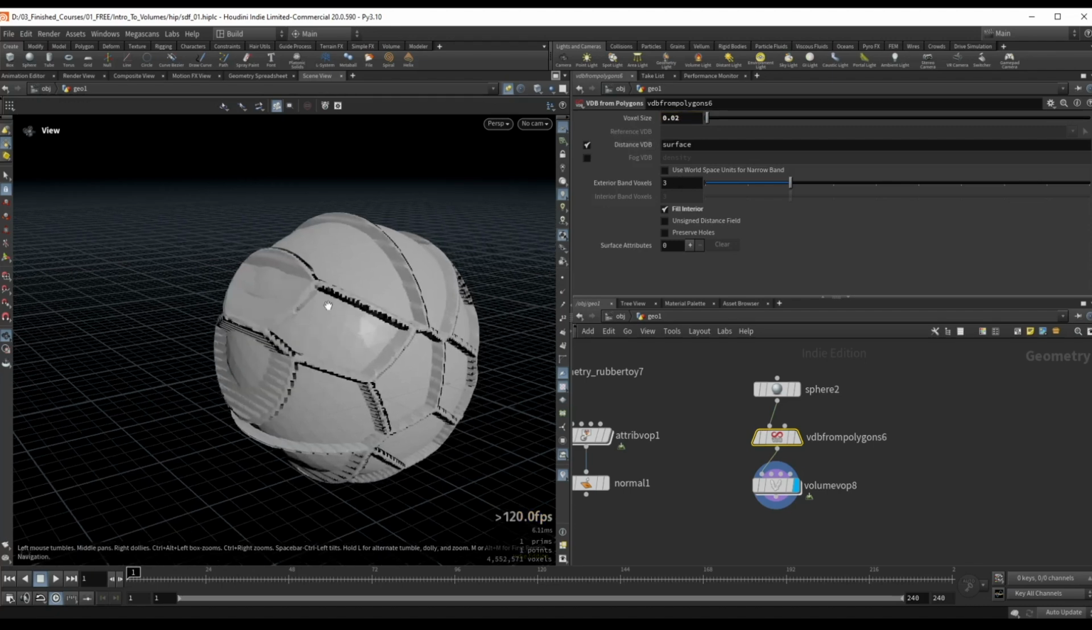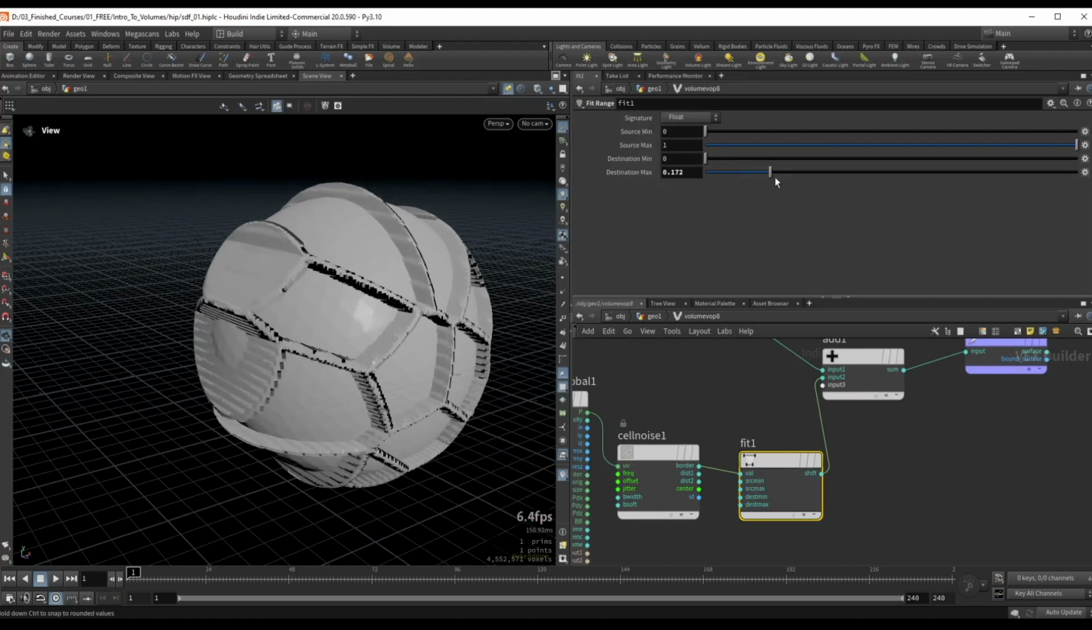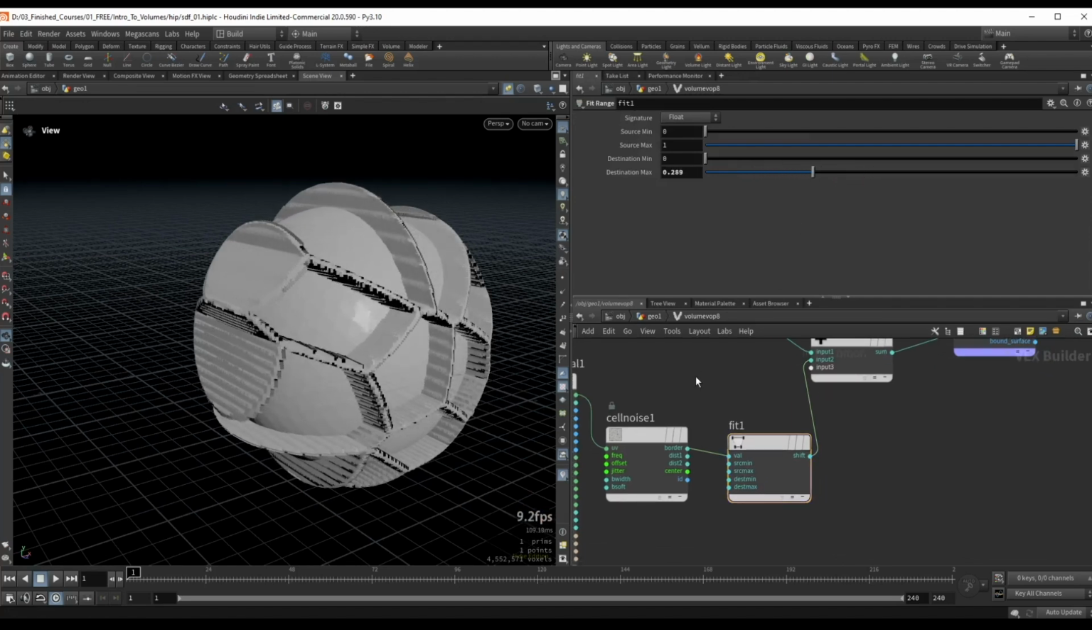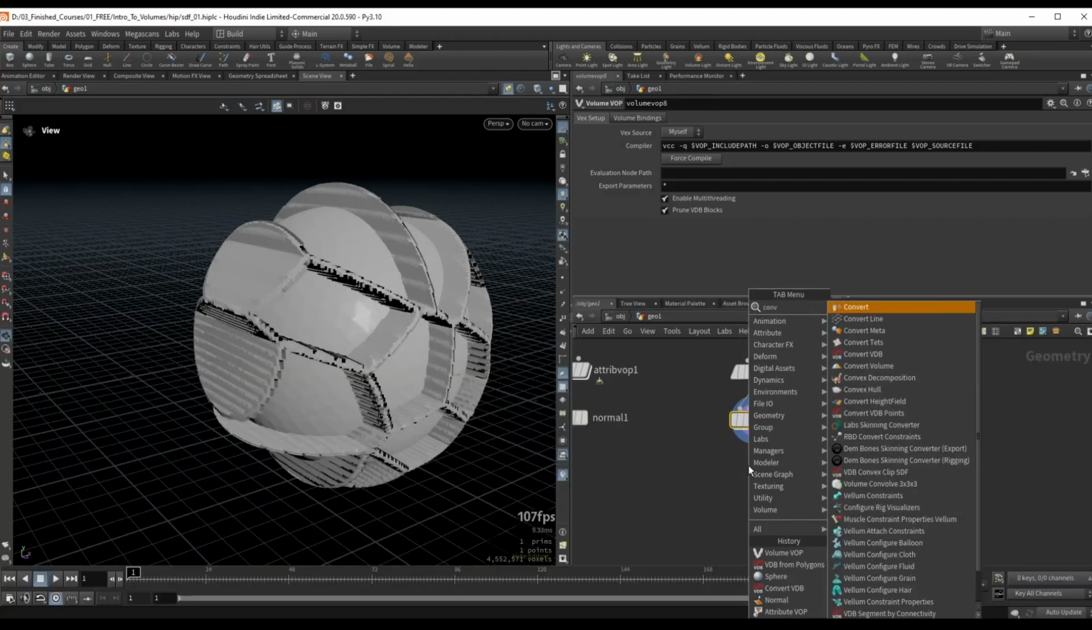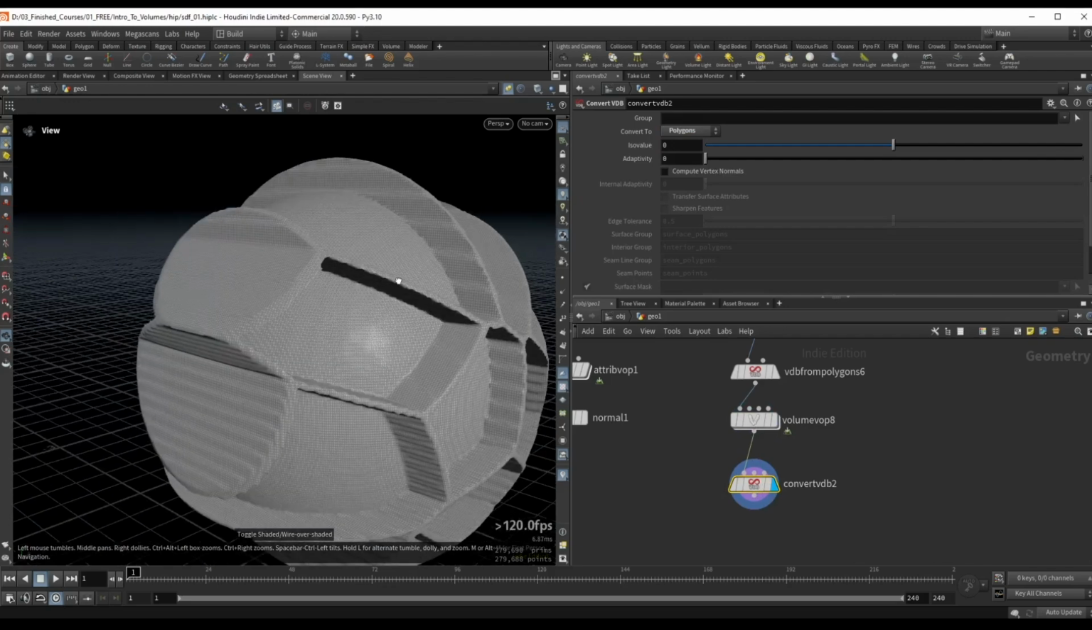Let's use 0.02 so we get a higher resolution. Let's go back inside, and now if I increase the destination max, we can push this further in. And if I were to go up, I can convert this. Let's do a convert VDB, and let's plug this here, and I can turn this into an actual geometry. So now we also have polygons.